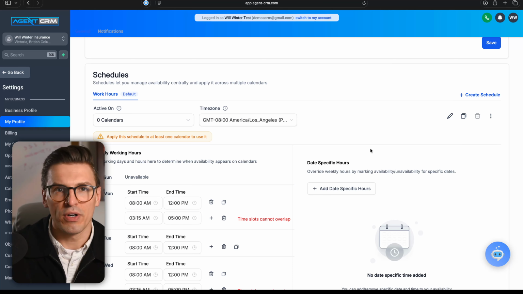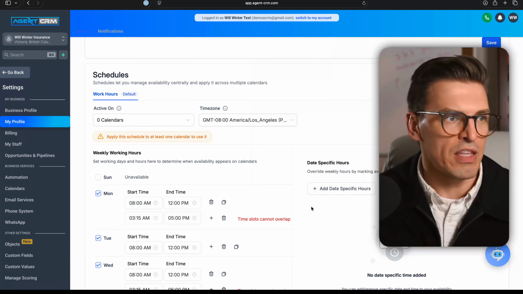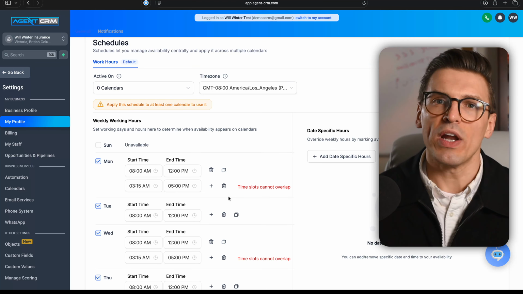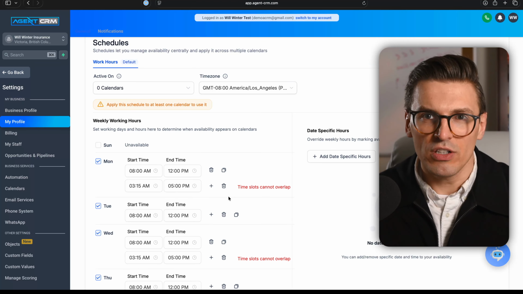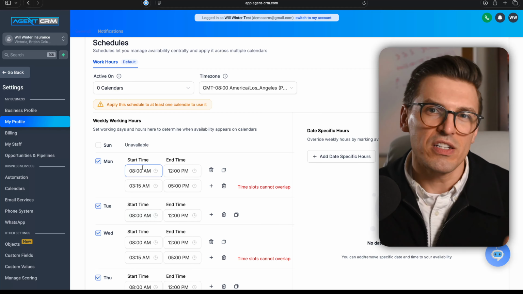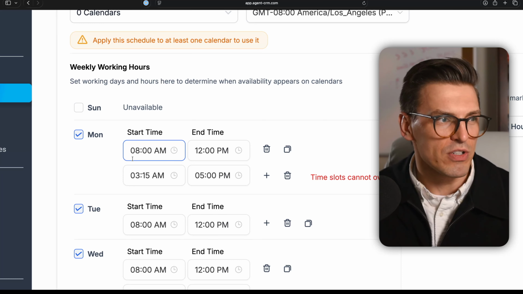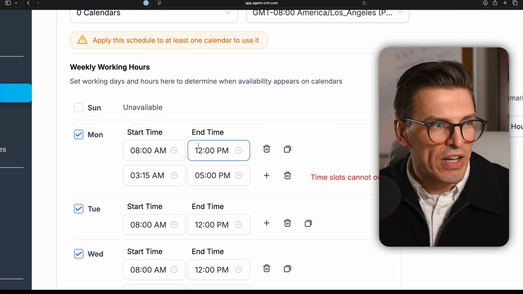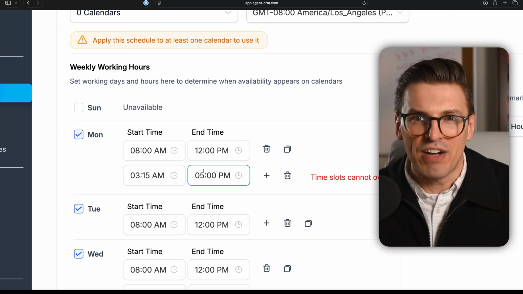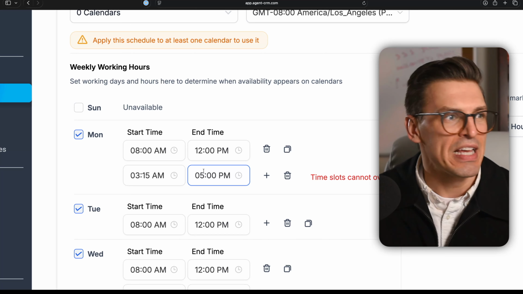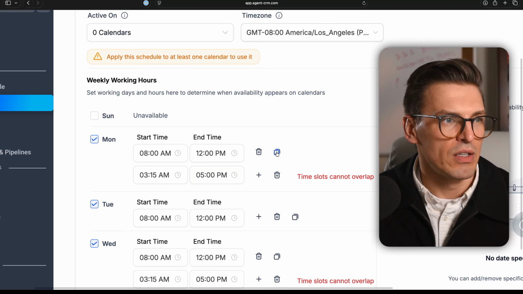Schedules is one of the more important areas here, and we can see the ability to adjust start times and stop times each day, so that when you send your Google Calendar or when you send your Agent CRM calendar that cross-checks your Google Calendar, you'll be able to control what is the window of time. And you can even have split shifts or split hours, starting at 8, ending at 12, and then again at 3:15 till 5, if I don't want to take appointments in that late or early afternoon window.